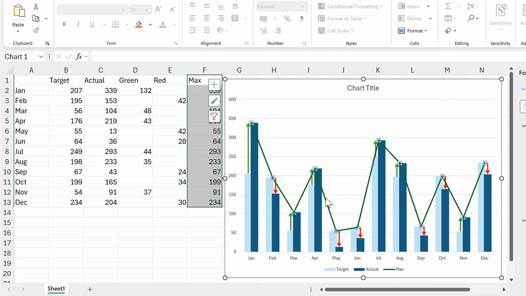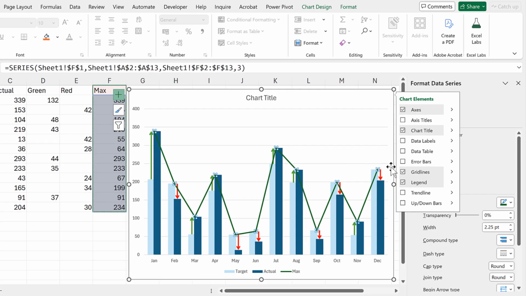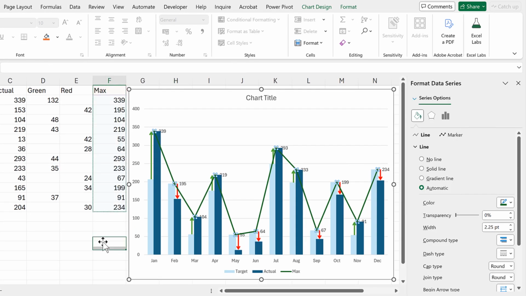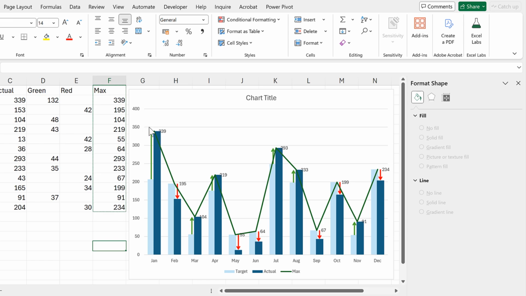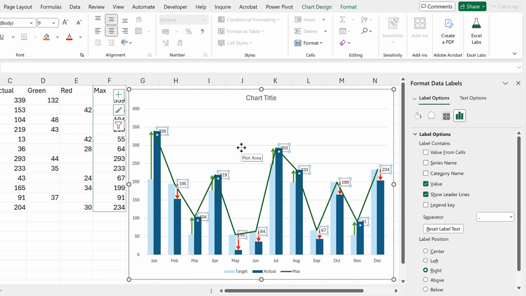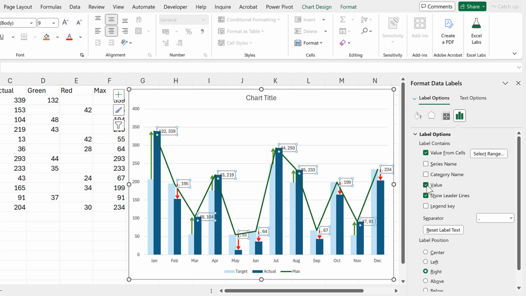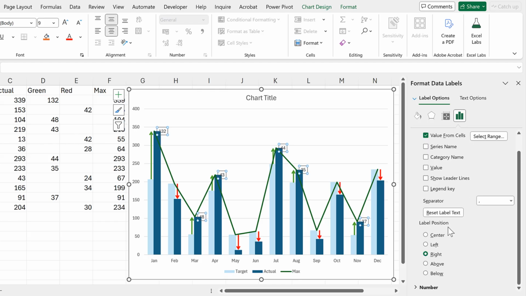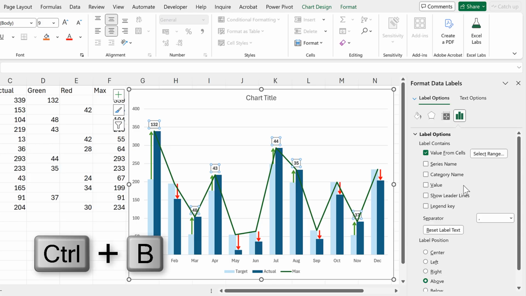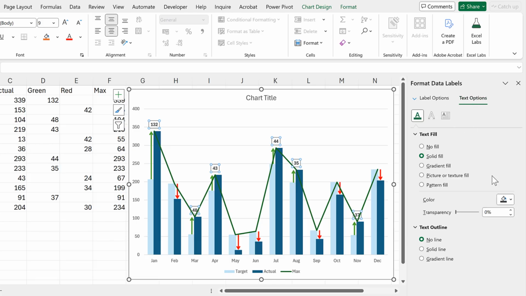Then I'll select the maximum line and I'll add in data labels. And this first set of data labels are going to be the green values. So I'll go to Value from Cells and then select all of the numbers in the green column and OK. Then I'll remove the actual values and the leader lines and change the label position so it is above the line. Then I'll make these numbers bold and I'll go to Text Options and change the text to green.